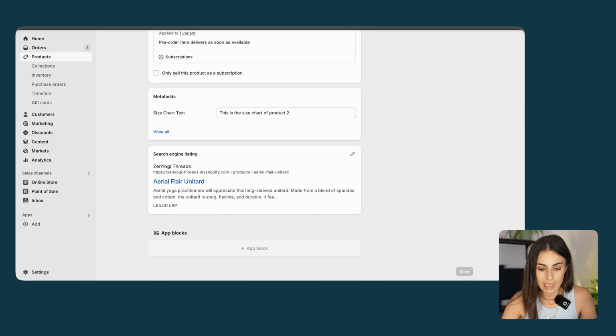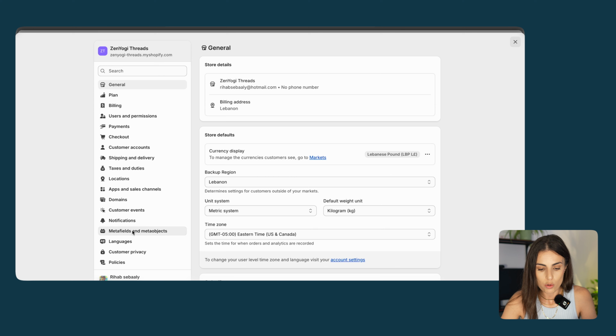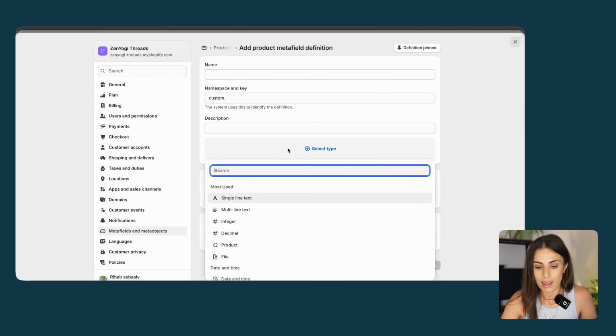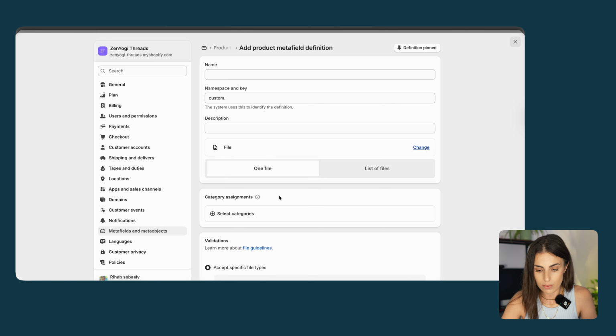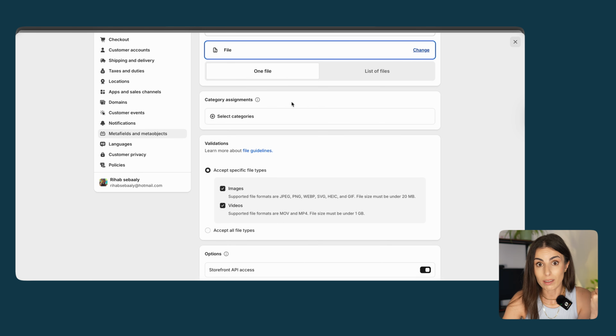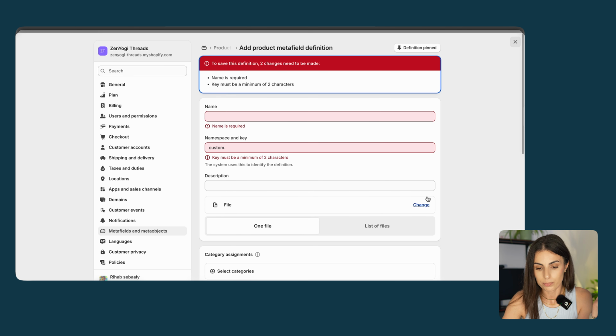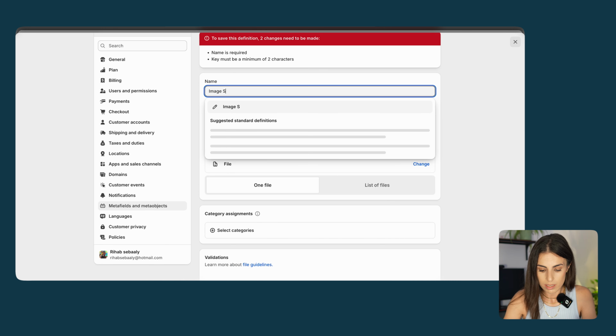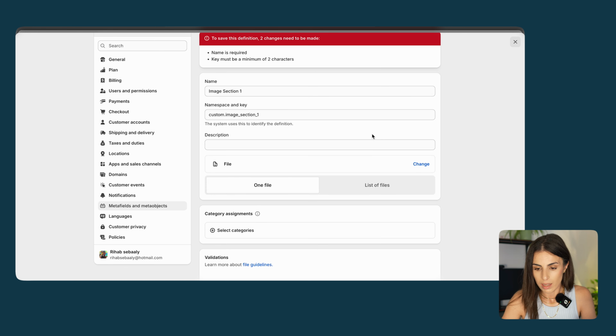So we will go back in here, click on settings, choose meta fields and meta objects, go to products, and choose this time file as a type. So as you can see, this is file, and you can choose if you want to choose one file or two files. In our case, it's one image, so it's one file. You can choose whether you want to allow images and videos or just images. I will stick to images, and that's it. I will click on save. Okay, and that's it. Sorry, I forgot to name the field, so let's name it image section 1 and click on save.